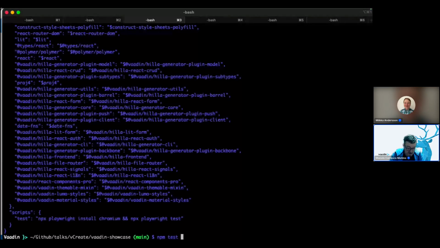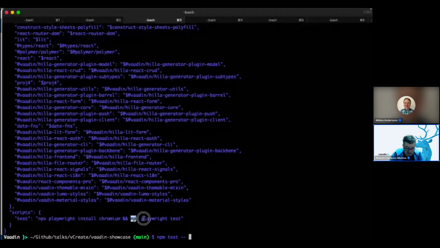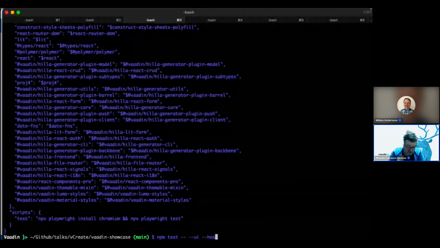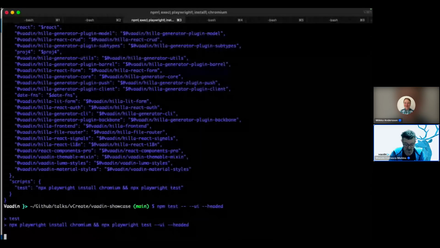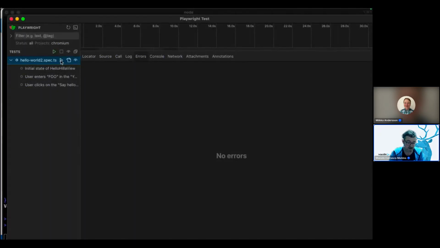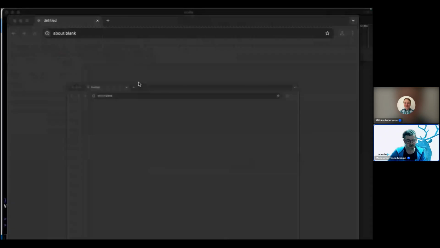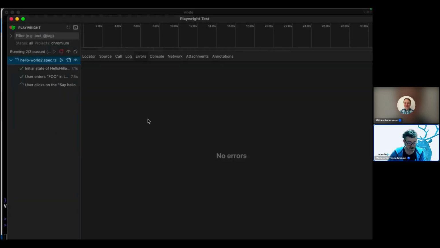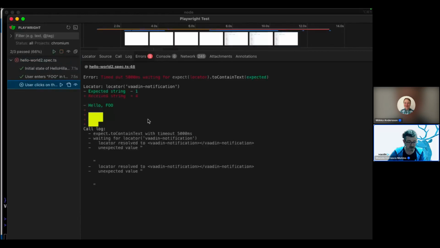Test is the name of the script, and I want to pass a couple of parameters to the npm Playwright test: dash dash ui and dash dash headed. Dash dash ui means open a UI, so I can play each test with a button, and headed means non-headless. Okay, so this is the Playwright UI. It's for running tests in JavaScript. You can see that it opens the browser as well, and everything works.